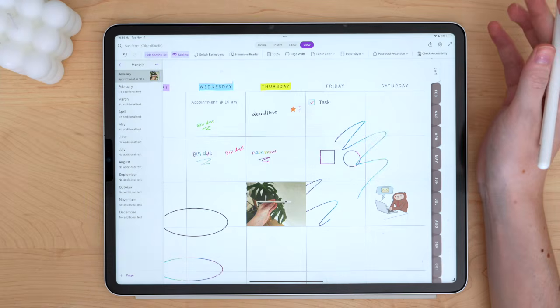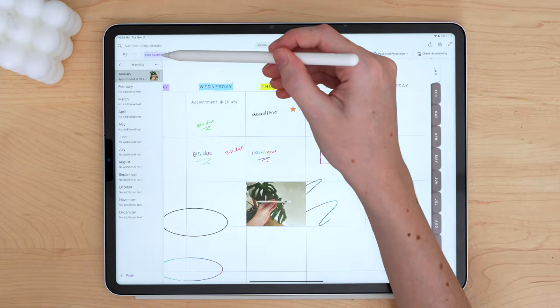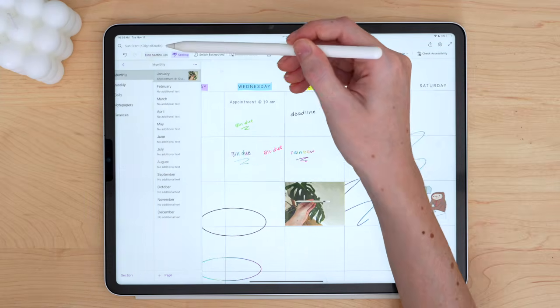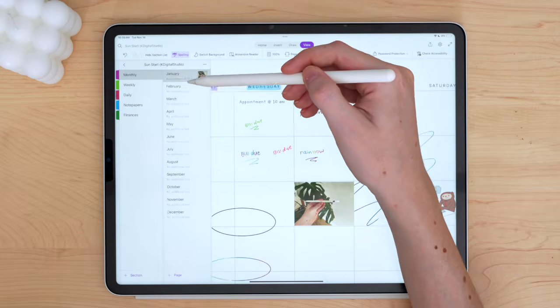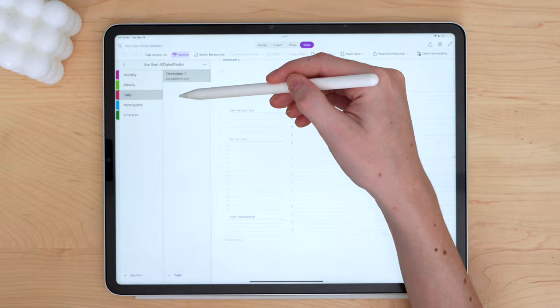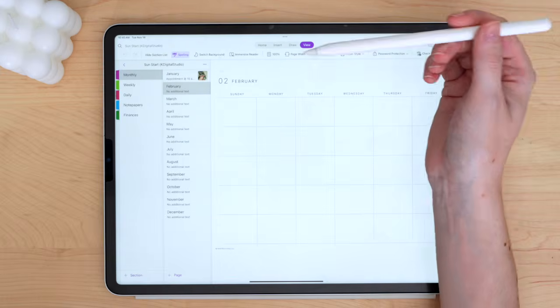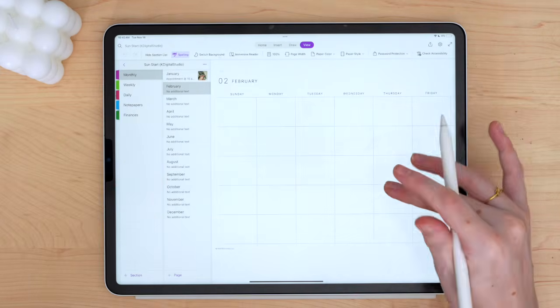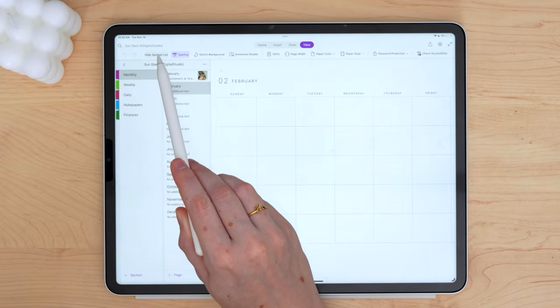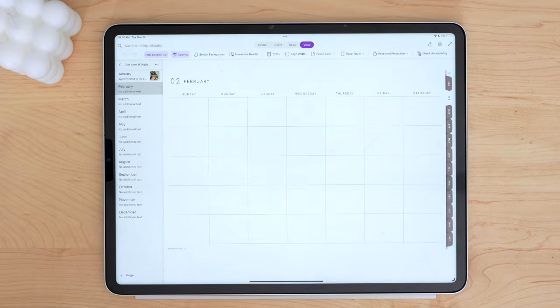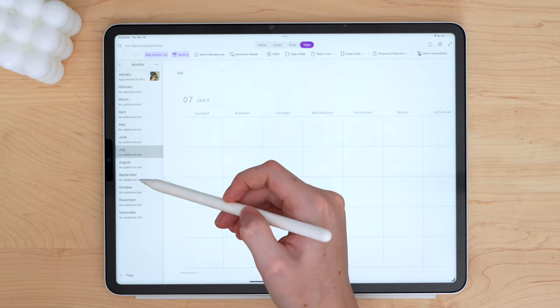Under View, we have access to even more options. We can actually hide our section list here. So if you do like kind of seeing the sections here along the side, you can leave that option open. That way it's easy to kind of jump between all of these pages. But if you find that you want more space to plan or write or things like that in your digital planner, you can actually select Hide Section List. And it will hide that section, so you're only accessing the pages within that section.